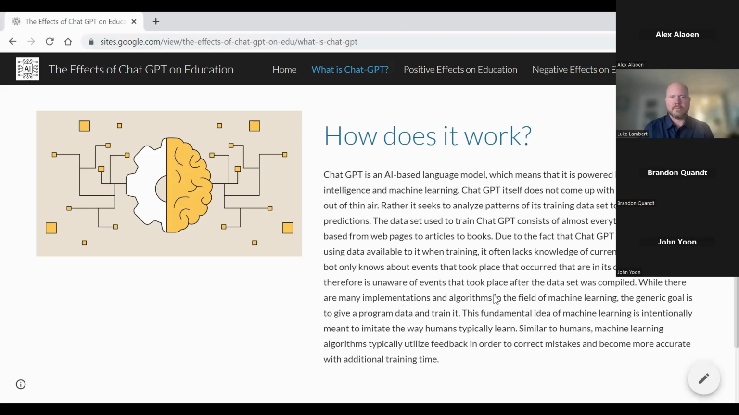Due to the fact that ChatGPT can only be trained using data available to it, its training often lacks knowledge of current events. The chatbot only knows about events that occurred in the dataset and therefore is not aware of events that took place after the dataset was compiled.